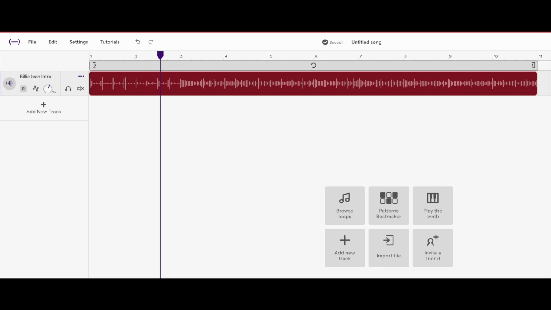Tap, tap, tap, tap. 1, 2, 3, 4. 1, 2, 3, 4. So hopefully you can see and hear how beat 1 of each bar lines up with the numbers on our timeline.